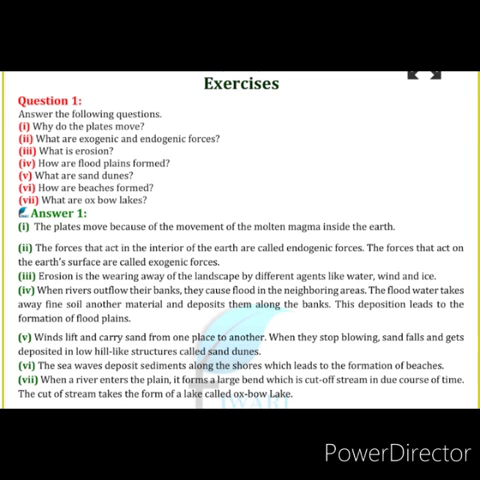Question number 7 is, what are oxbow lakes? So the answer is, when a river enters the plain, it forms a large bend which is cut off from the stream in due course of time. The cut off stream takes the form of a lake called oxbow lake.